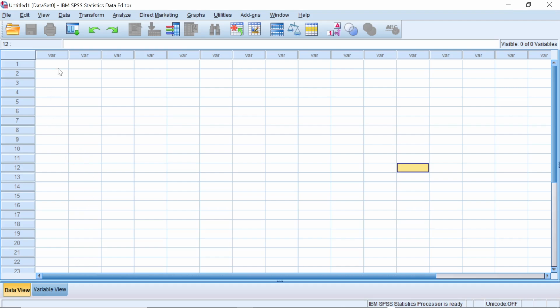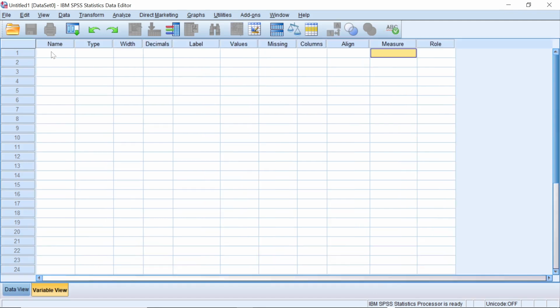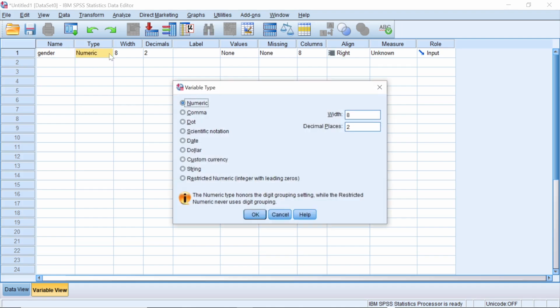So let's assume that we are going to do a small analysis, and what we basically want to do is define a variable. Now, if you go to the variable view, we can define the name of the first column, and we can call this column gender, right? Now, gender is what we're going to be talking about.